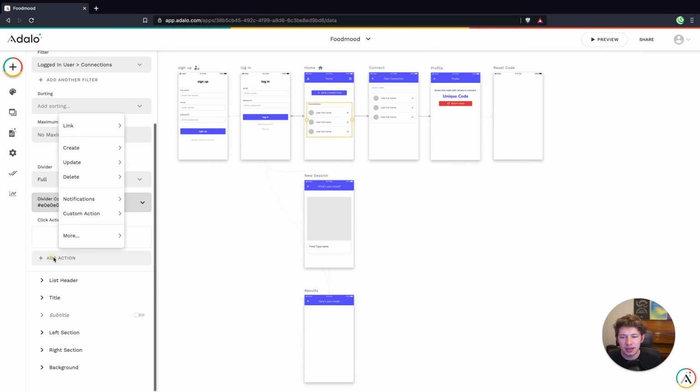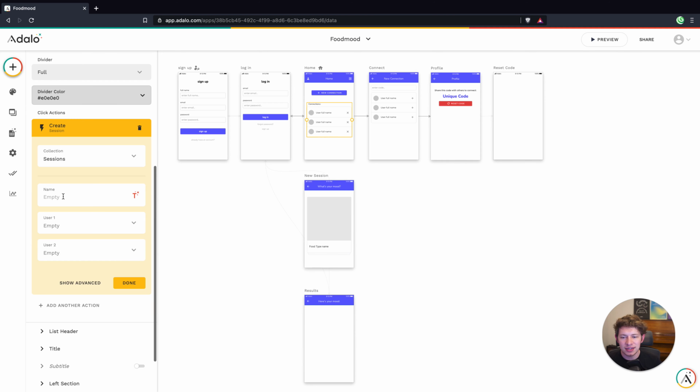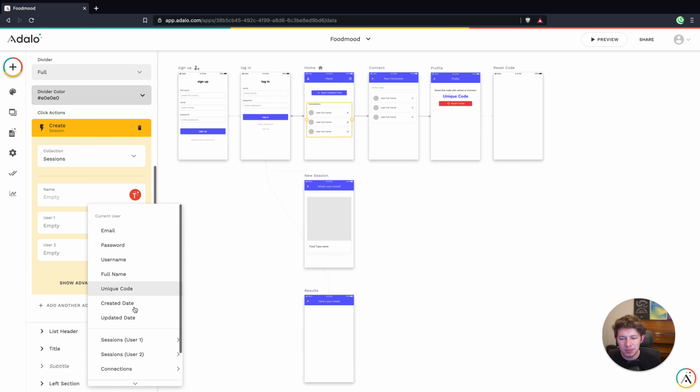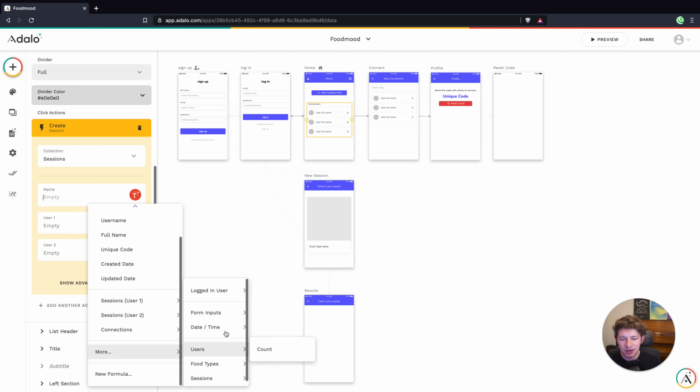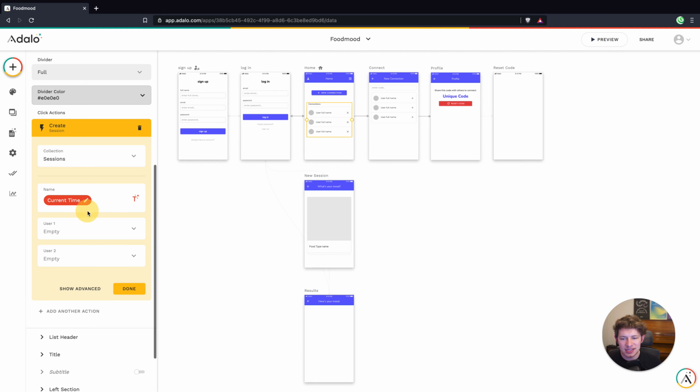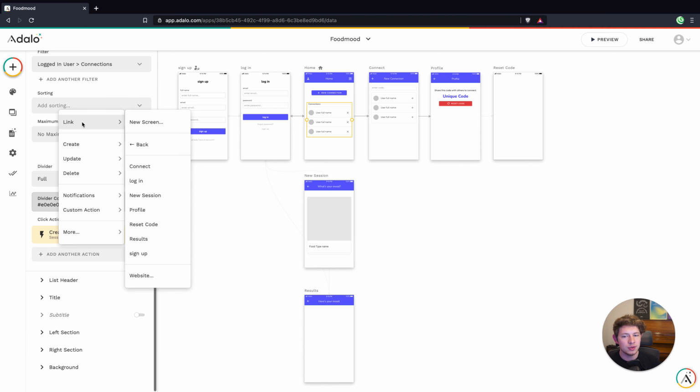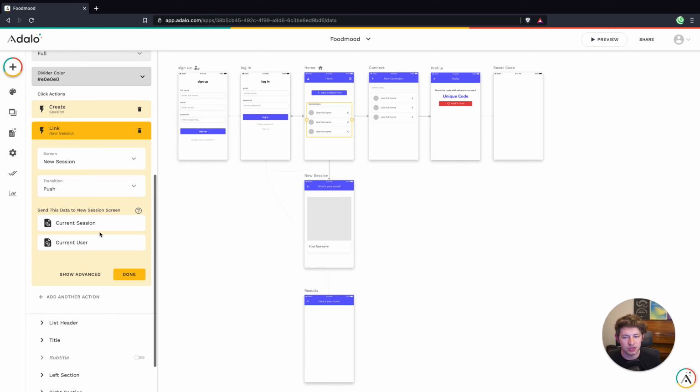So on click, we're going to create a session. And here's where we can add a name. I'm just going to do the date here. I'm going to do the current time as the name because this is not going to be a visible name. And then for user 1, we're going to set this to the logged in user. User 2, we'll set it to the current user. Remember, current is just referring to whichever one we're tapping on. Okay, so this is going to create our session. And then what we want to do is link to the new session screen.